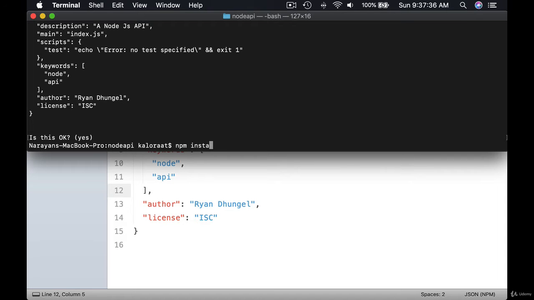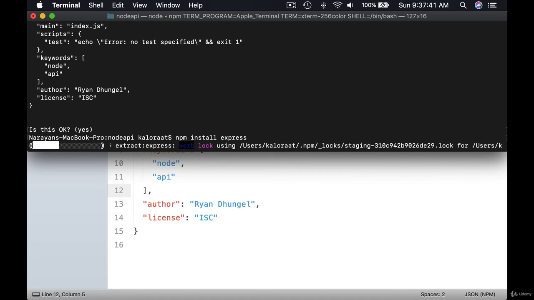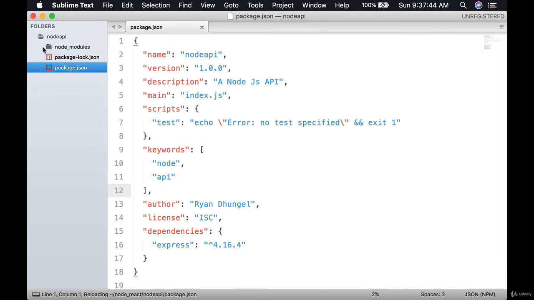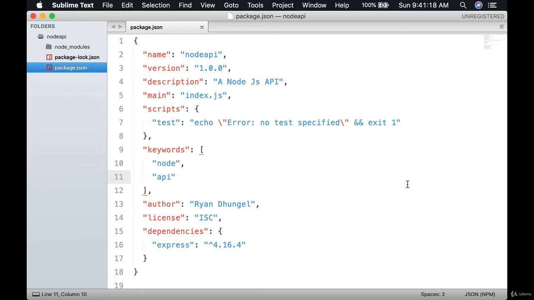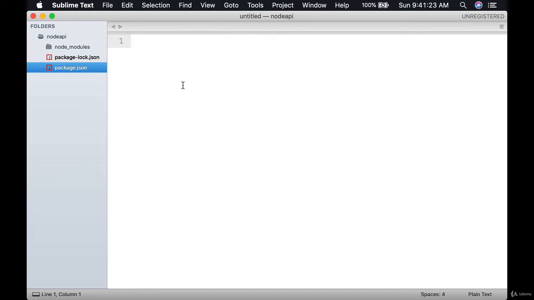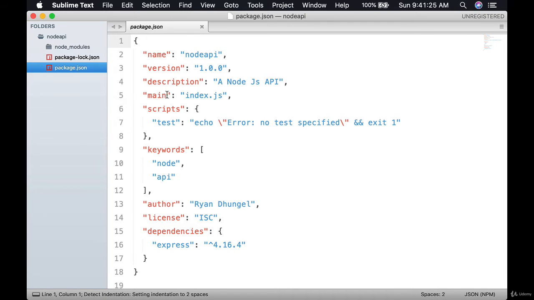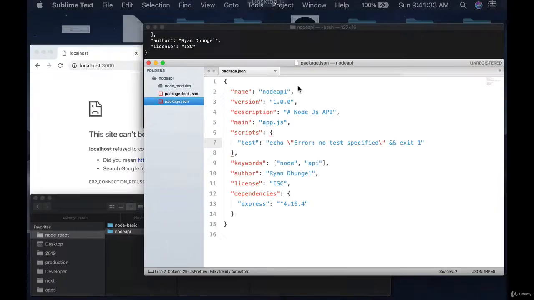Okay, so let's begin by installing Express. So npm install express. Okay, now it has created this node_modules folder as well, and it has Express and all other dependencies that are necessary for the Express package. Now we can use Express to build our own server, right? So in the package.json we have specified that we will be using index.js. Let's change this to app.js. Okay, and let's create this file.